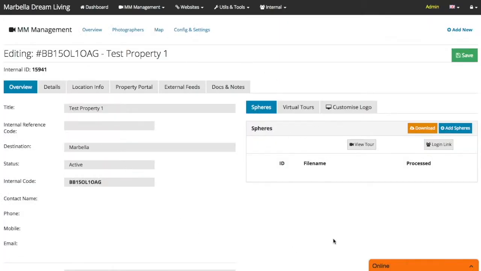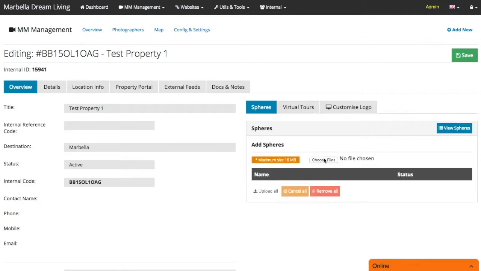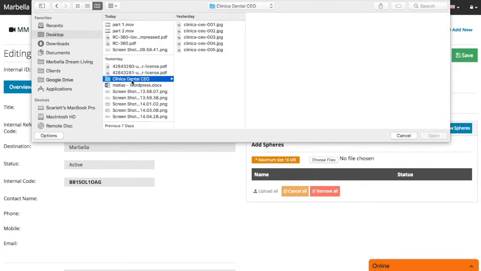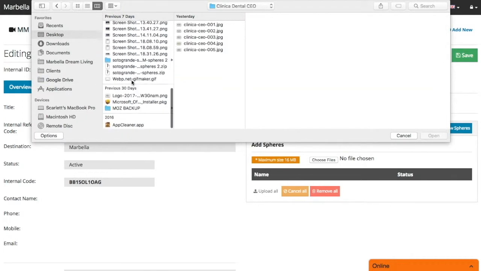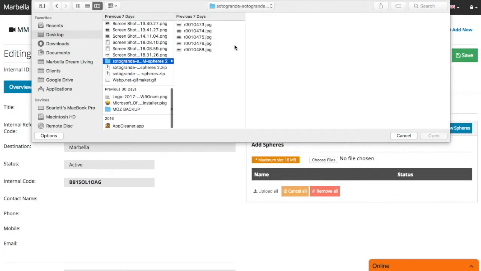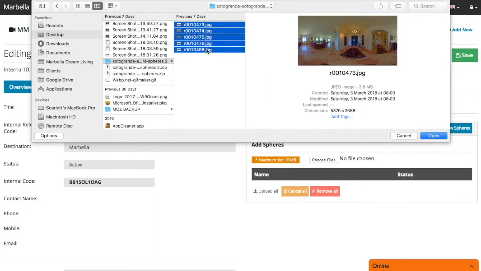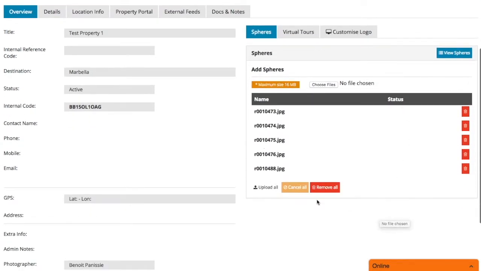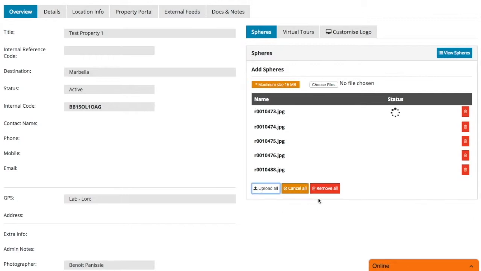Right, so now you're in the panel where you create your new property. First and foremost, we're going to add some spheres to this property, and we're going to choose some files off our desktop, and I'm going to choose this one here. There's 5 spheres here, so I choose all 5 of them and I open them. Now I can see here is all the files that I want. Are these the ones that I want? Yes, so I click upload all. You can also cancel all or remove them all. And then you wait. You do not navigate away from this page until all these boxes are ticked.